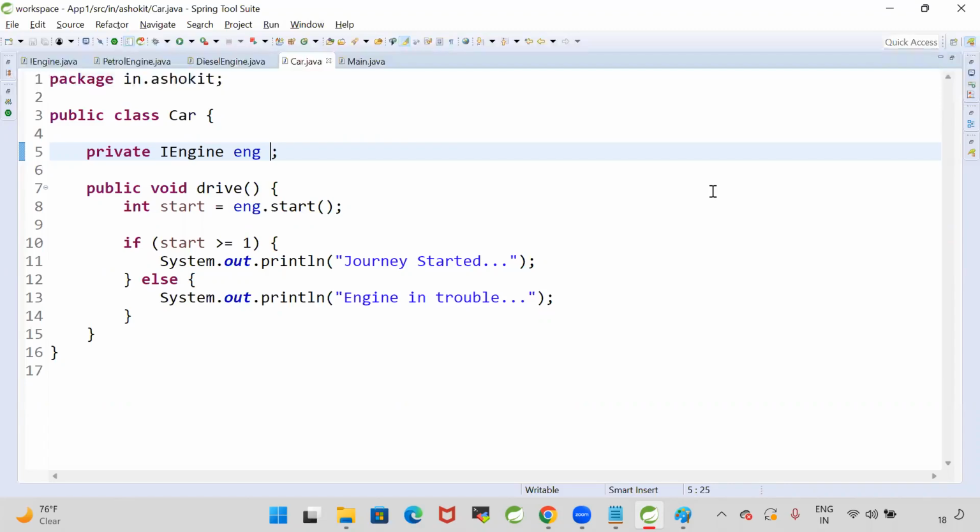What value can I store? An object. Which object? Either a petrol engine or a diesel engine. So with this, can I say the car is dependent on the engine? Yes, the car is dependent on the engine.